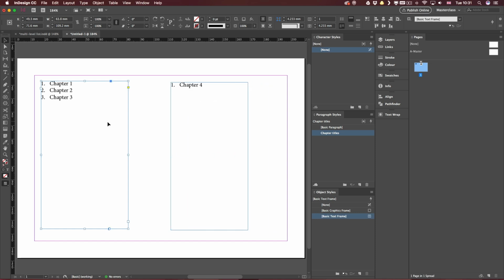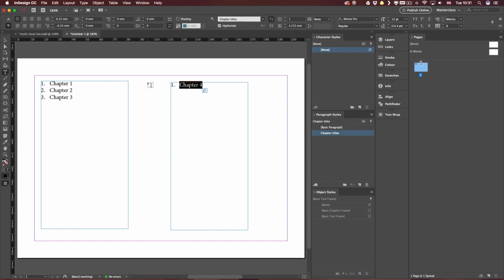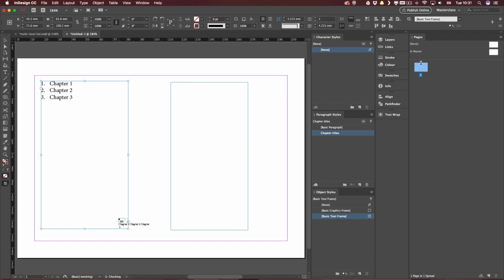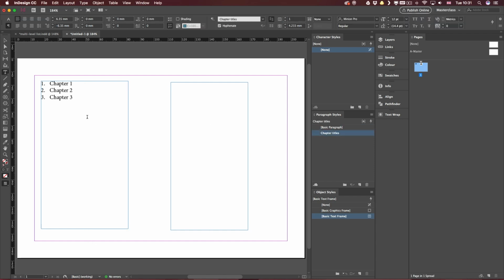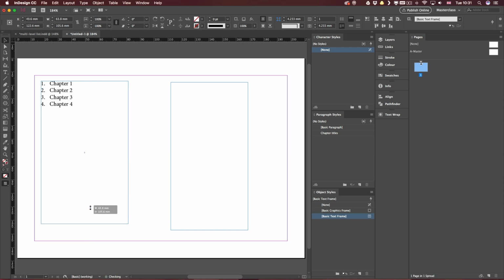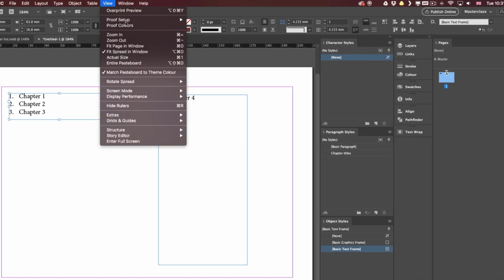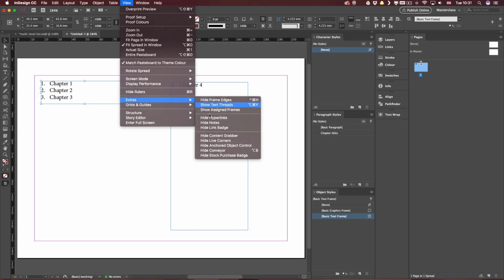So just to show you that, if I delete this one here and I connect these two frames by using the output and then click on this other frame, and then if I type in, let's just say chapter 4, if I make this frame smaller, and that goes on to the other frame, because there is a thread between these two, which once again we can turn on just to see it.